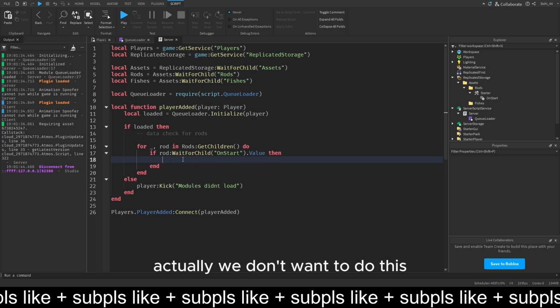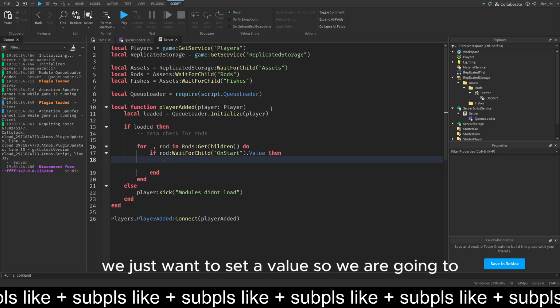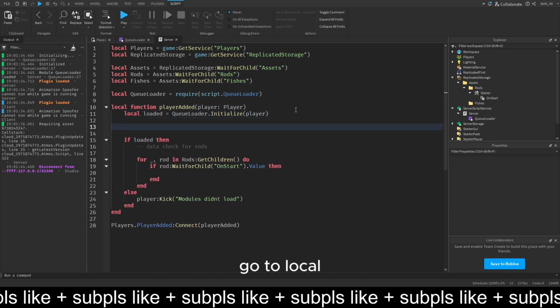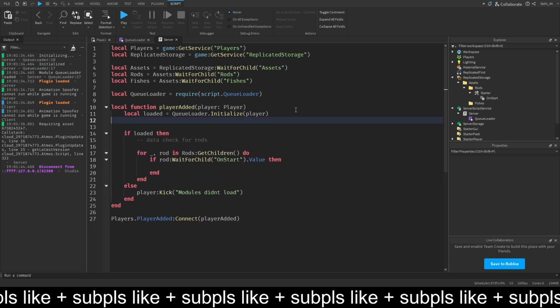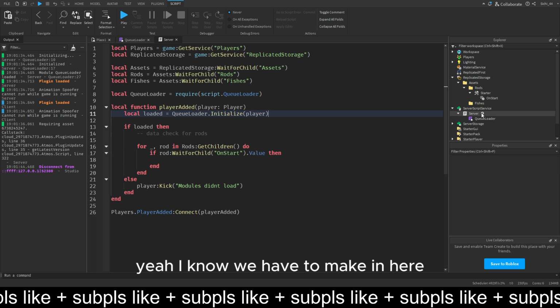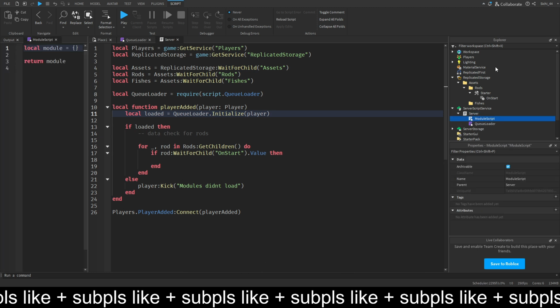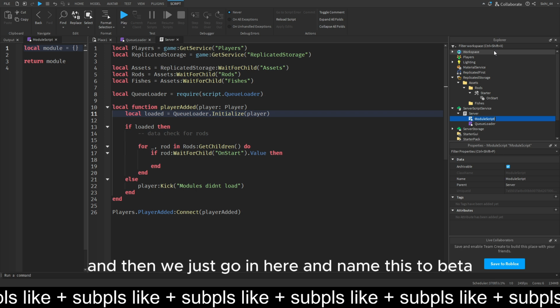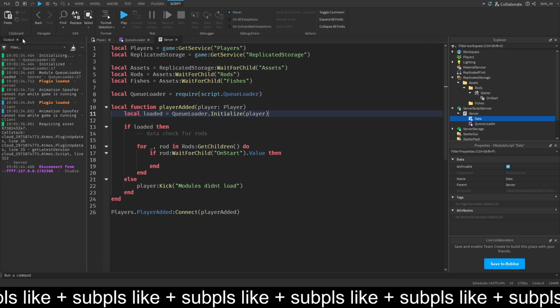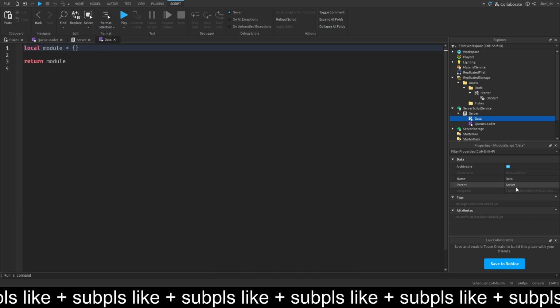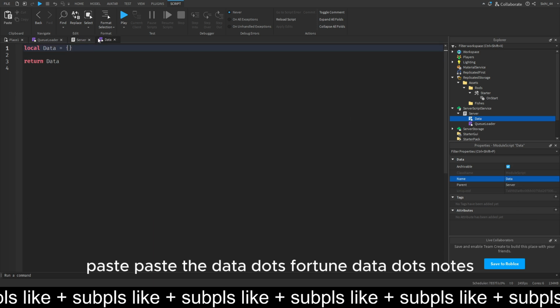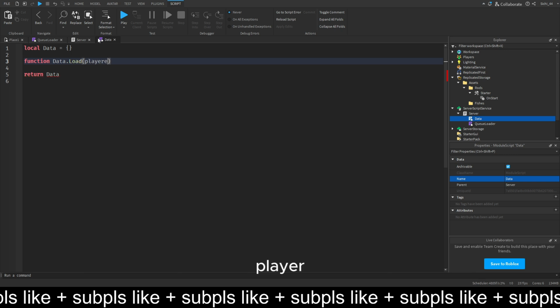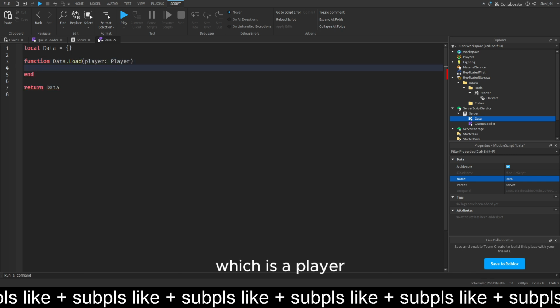Actually, we don't want to do this. We just want to set a value. So we are going to go to local. Yeah, no, we have to make it in here, just called launcher script. And then we just go in here and name this to data. Then we go in here, paste, data dot function data dot load player, which is a player.